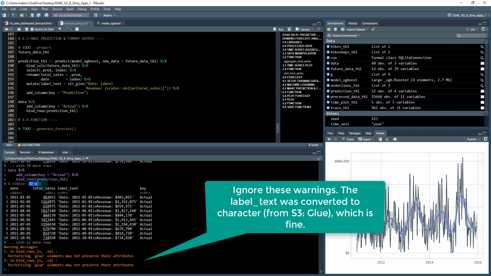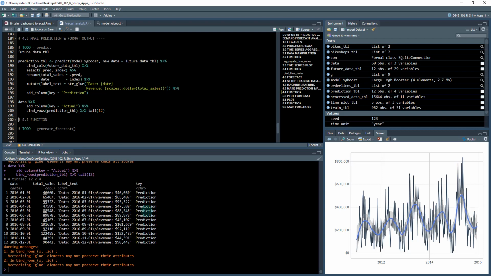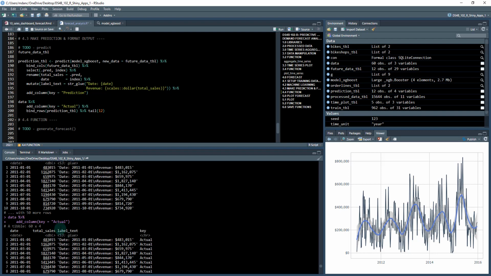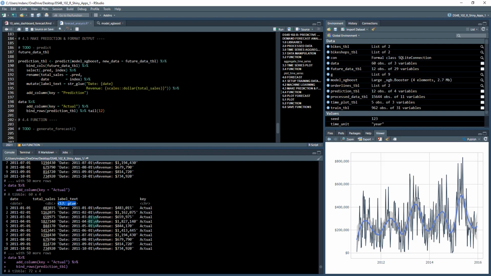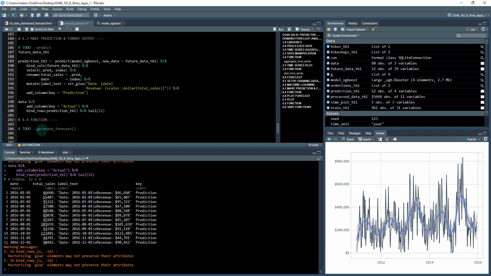So it's 72 by 4 now. The first 60 observations are the actual values. And if we look at the last 12, so if I do tail 12, these are all the predictions. Now you will get some warnings because it's saying vectorizing glue elements may not preserve their attributes. That's just telling us that this got converted to character. I'm not sure why glue elements have this S3 glue class. For all intents and purposes, it's actually a character string, and it pretty much has the same attributes. So anyways, I'm going to delete this tail, and we can disregard the warning messages.